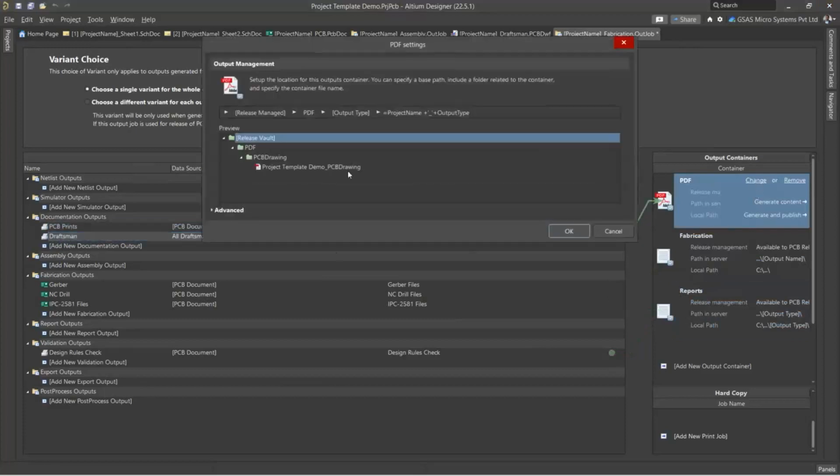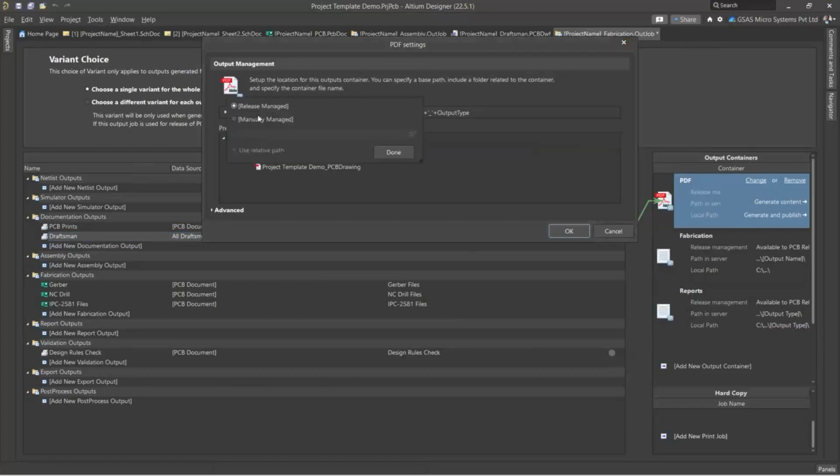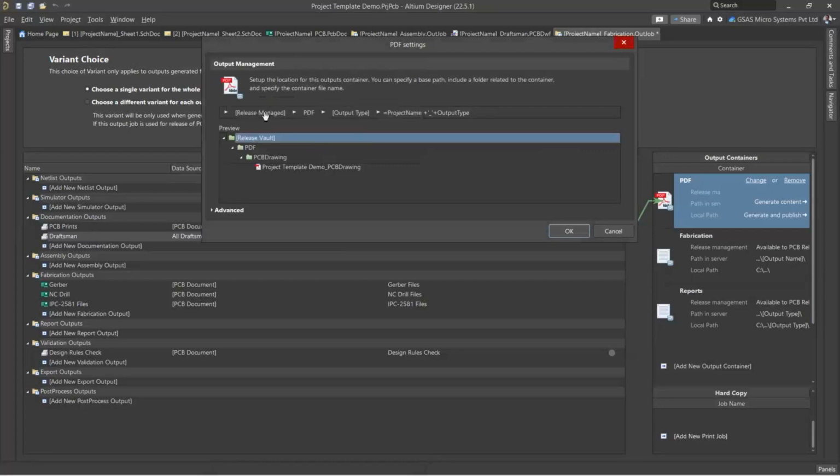Just click on the chain to see how it's been arranged. We can see here that the output is going to be released, which is managed by the project. It is automatically going to be released in the project folder. If you want to manage it manually, you can just set it and manage it manually.